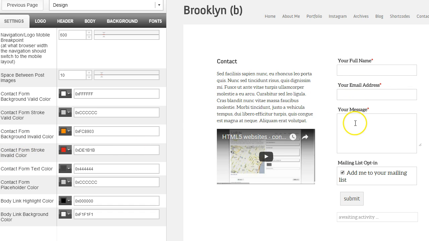If somebody doesn't fill in one of these required form fields, then they're going to get a different color on there that says, hey, you have to fill out this form. Then we have the contact form text color, which is this right here. And we have the contact form placeholder color, which will be text that actually fills into this box. Then we have the body link highlight color, which is this button right here for the submit, and the body link background color. You can see the background color is the gray, and then the actual text is this dark black color.